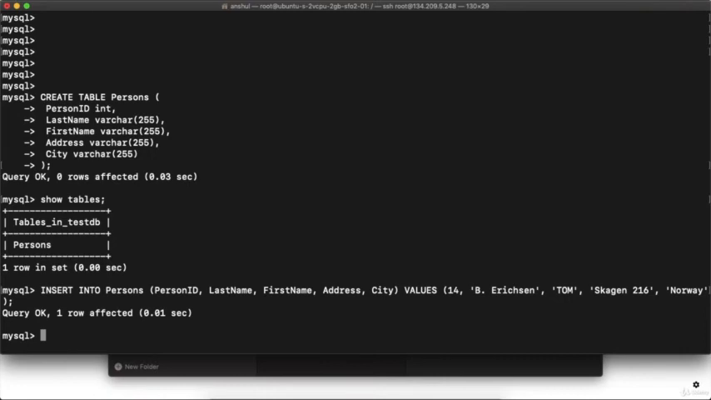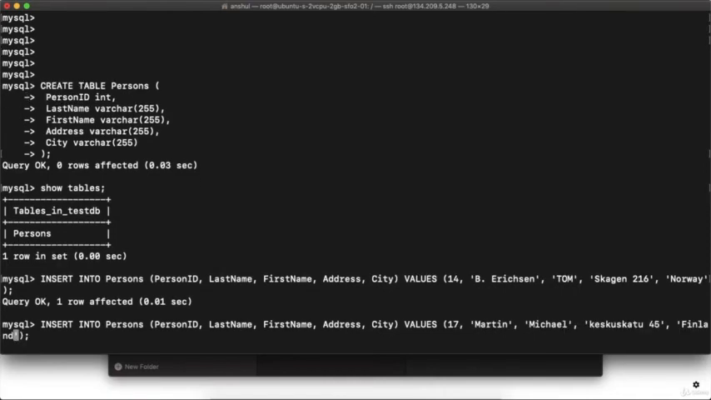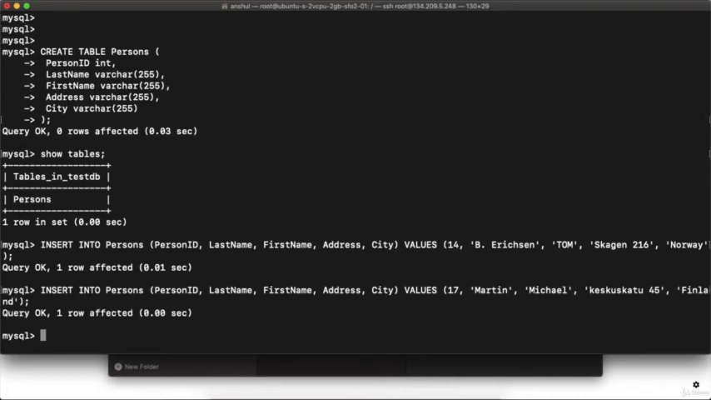Now we'll insert some more data into this table. So we are inserting the second row, the values are 17, Martin, Michael, Keskikatu, Finland. Hit enter, then the query is affected. Now we will commit our data.